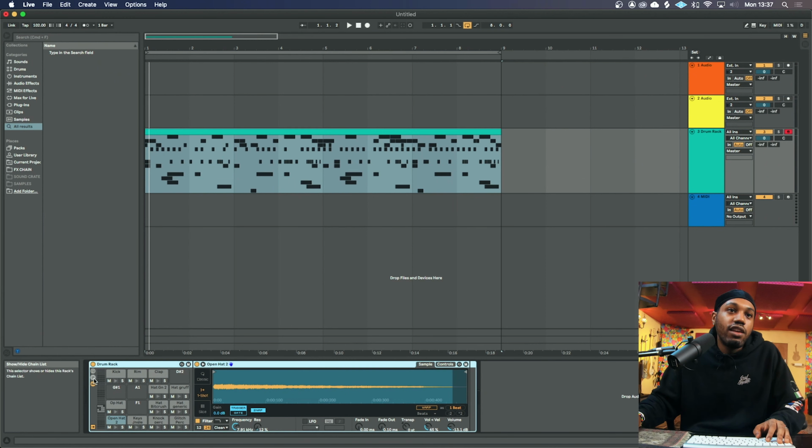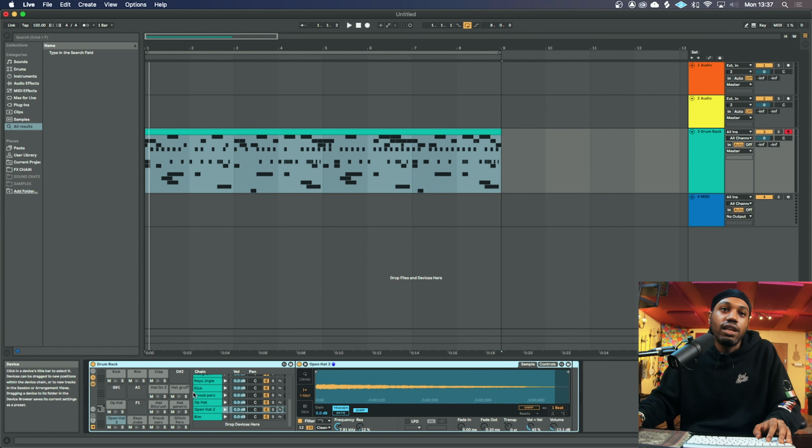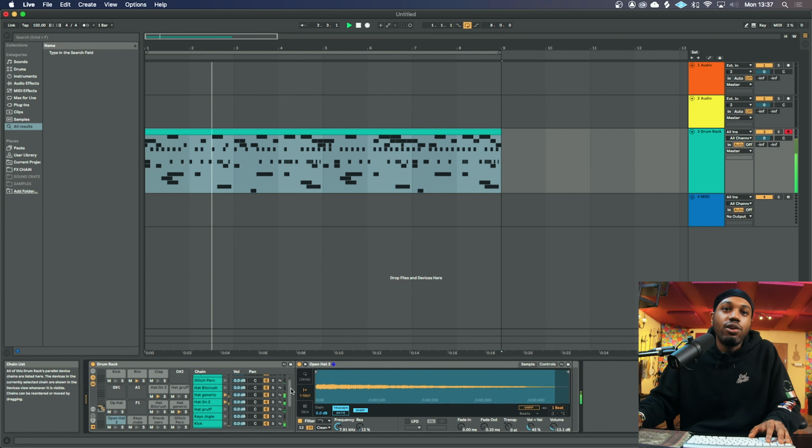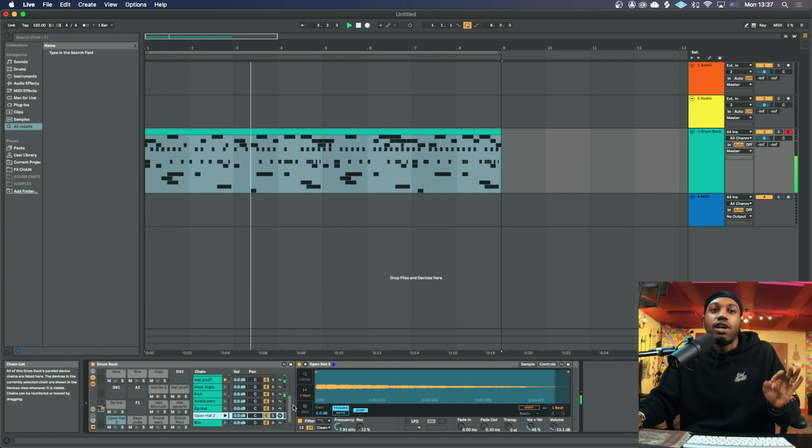So we're going to go on this little button here next to the device, and it's called show or hide the chain list. So we're going to click that, and it's going to bring up all these options. Don't be alarmed. Don't be afraid. Don't be scared. It's fine. It seems like a lot at first, but trust me. Here you can see all your samples triggering in real time.